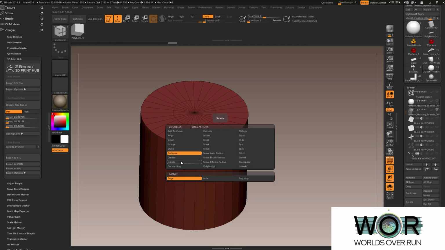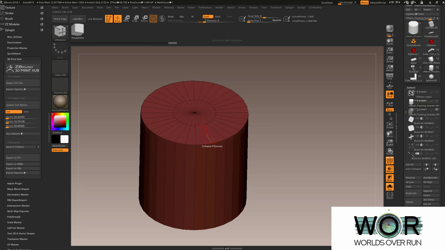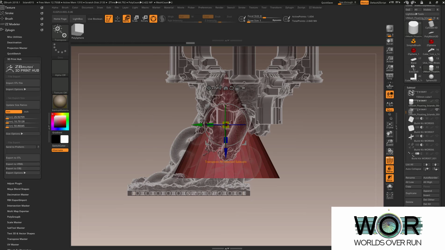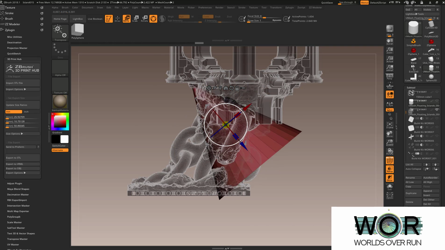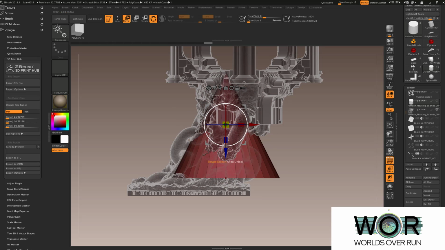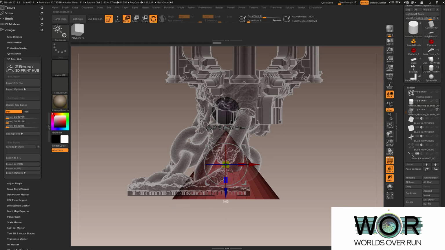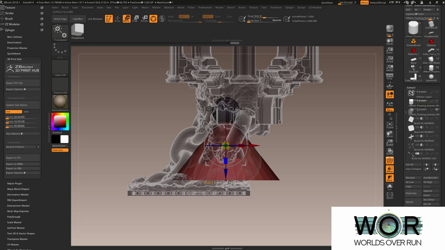So we're going to collapse edge loop, poly loop. We want this cone to be as equilateral as possible, because what this is going to tell us is if this part is going to flip over. So I'm going to set this to the relative center of the other object, which is kind of like so.